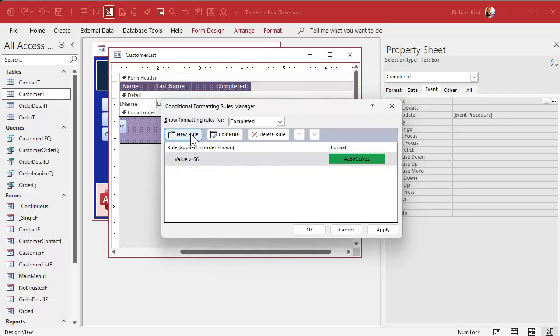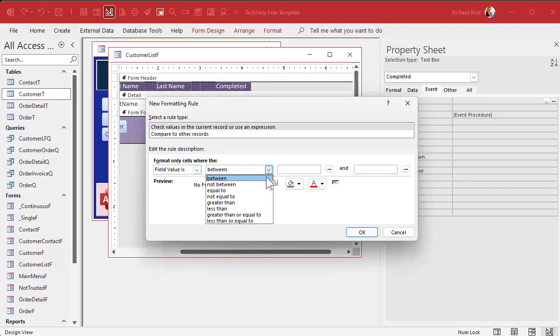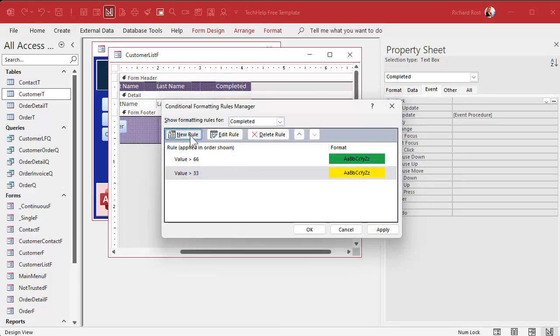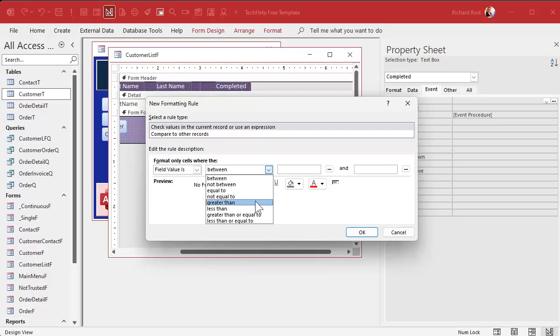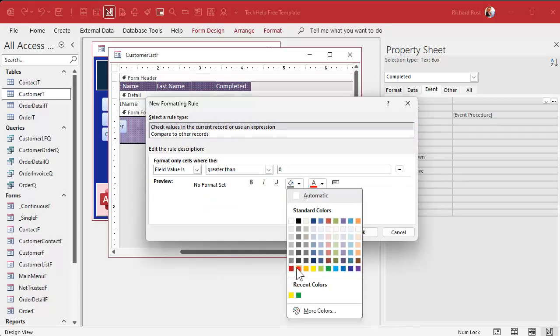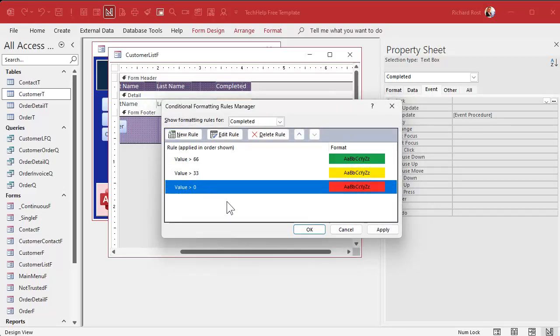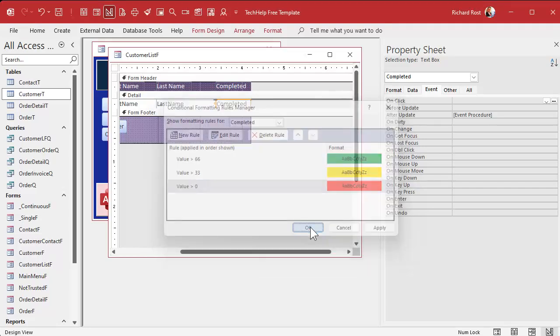Okay, and then we'll add a new rule. And if the field value is greater than 33, we'll make it yellow. All right. And finally, new rule. If the value is greater than 0, we'll make it red. Like that, right? Okay. High, medium, low. Obviously, this requires values from 1 till whatever. But we're just assuming it's 1 to 100. You could put a validation rule on here, for example, if you want to force it to be 1 to 100, but this is good enough for now.